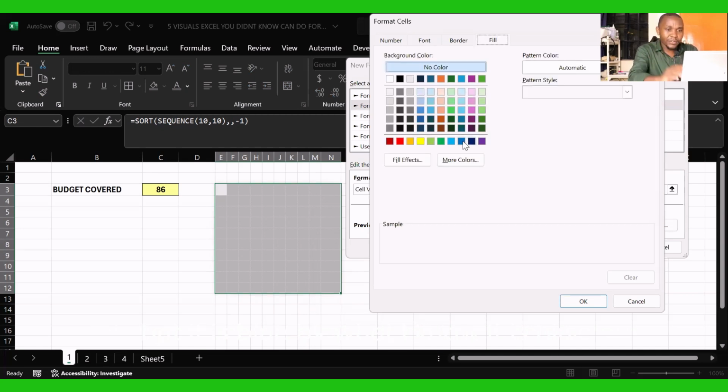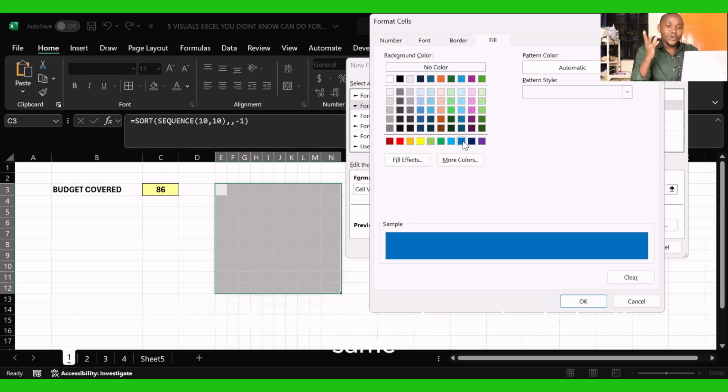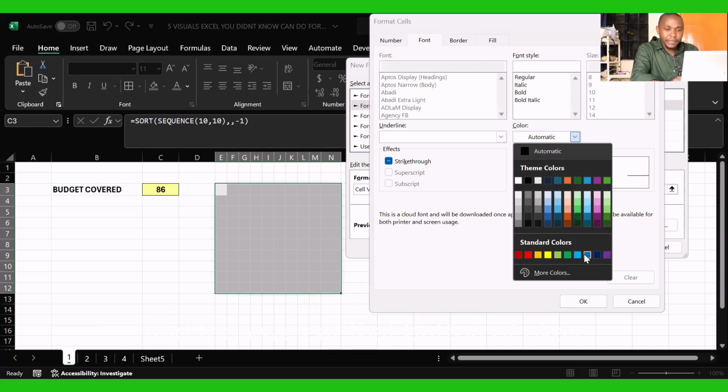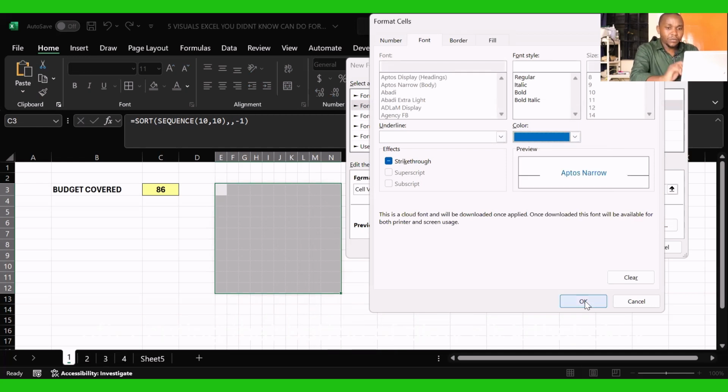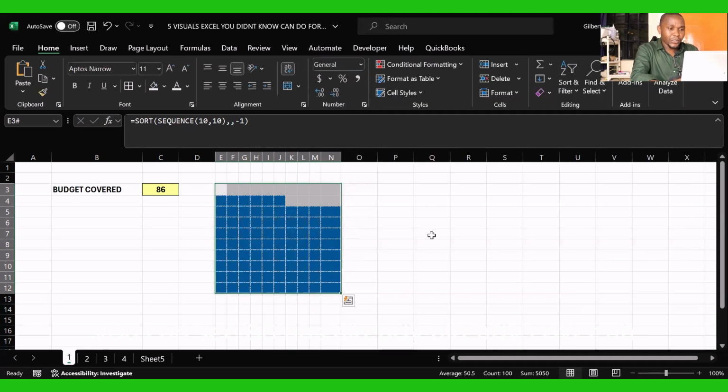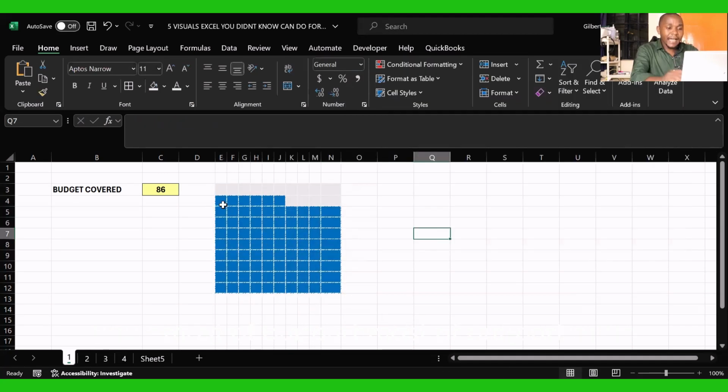blue, or what, I don't know this color, but it is blue. What I know, it is blue. After that, we also need the font size to be the same. Come here in the color and then select the same, and then we hit that button of OK. After hitting that button of OK, click that OK. You can see 86 has already covered most of our part.